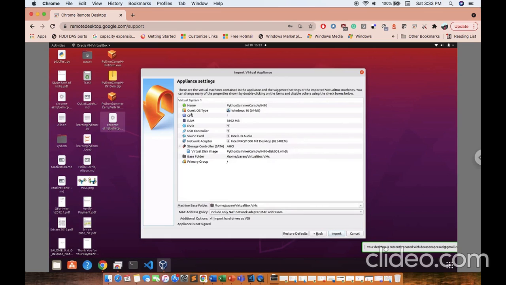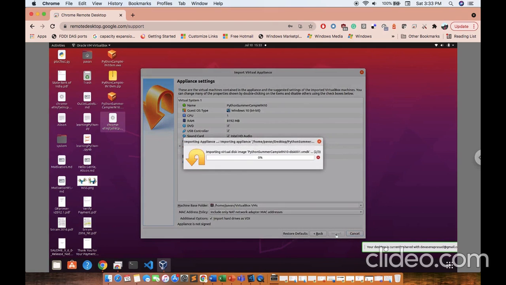Please keep all of this as default. You can check the settings and you can also verify them when you are importing on your system. Now click on import. It will take a while to import the virtual disk format.